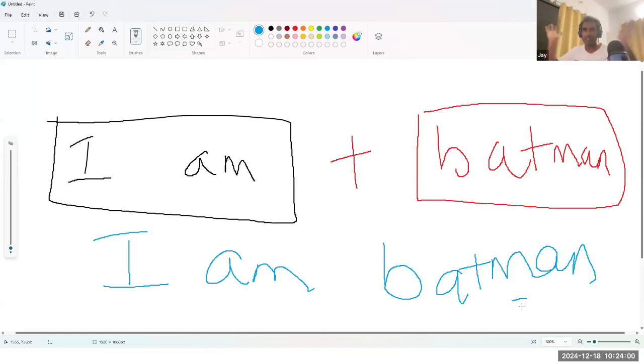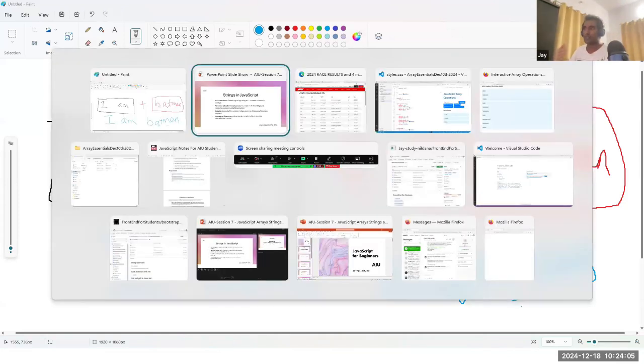There's no limit to it. You can concatenate as many strings as you want. It's a very basic operation, something that happens with strings.